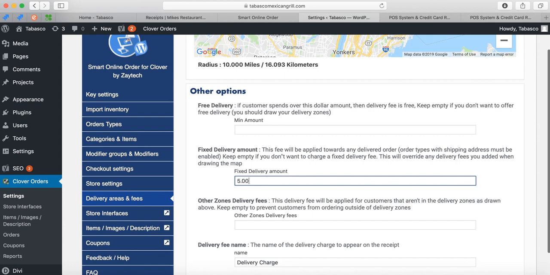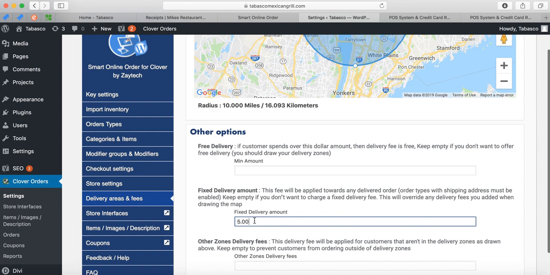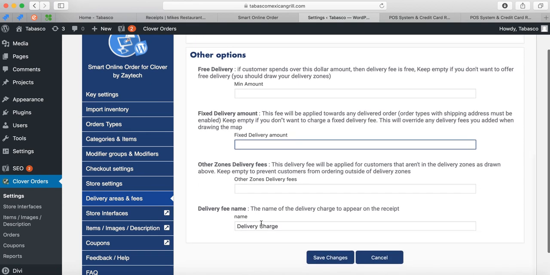Fixed delivery amount. Remember, if you put a number here, it'll override this one. So make sure to only put something here if you're not drawing a zone.